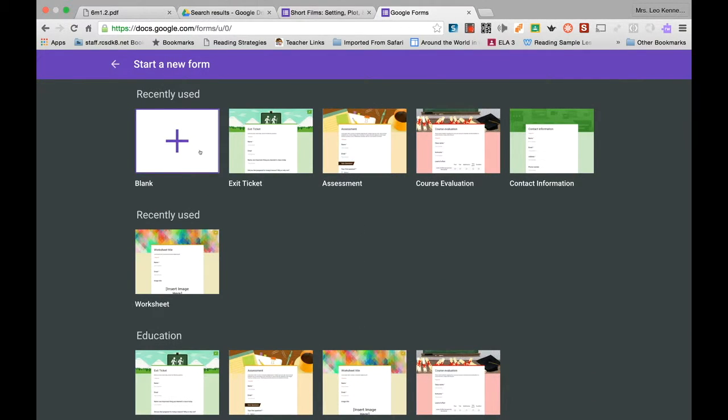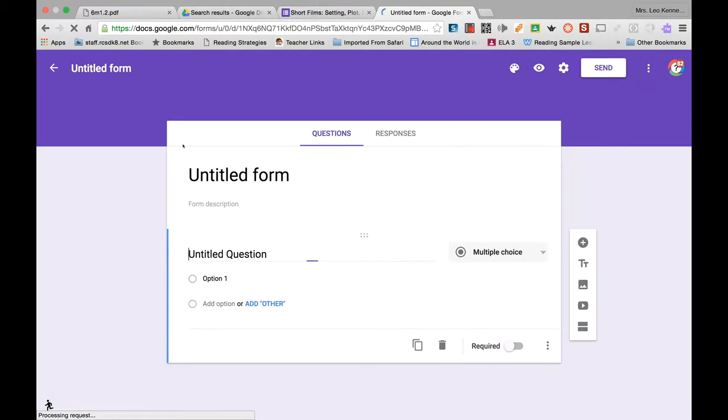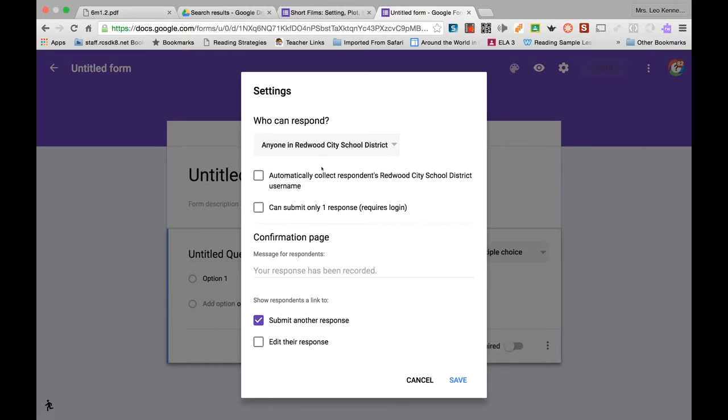First thing that you want to do is click on the purple plus sign right above the word blank. Ta-da! Here's your first form. So the first thing that I like to do before I start typing anything, I always go up to the right-hand corner, right where this little gear is, settings. I click on that, and here's what I do.